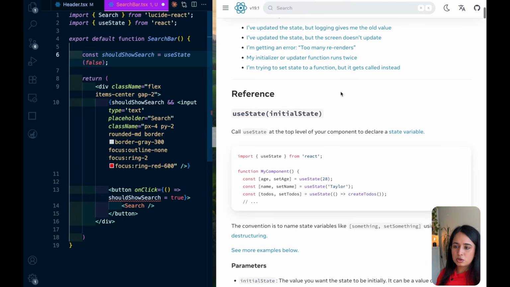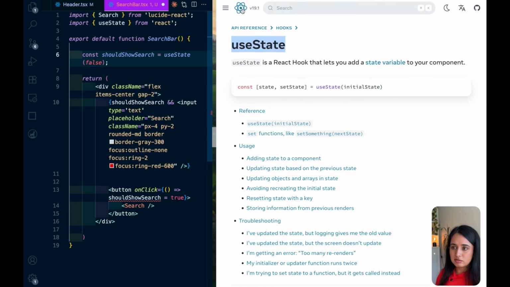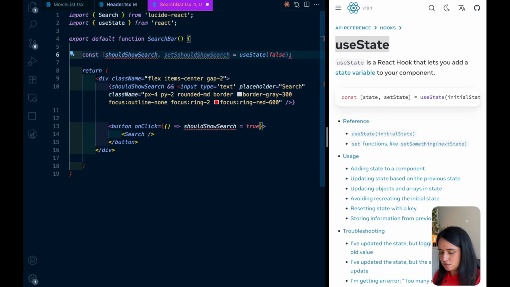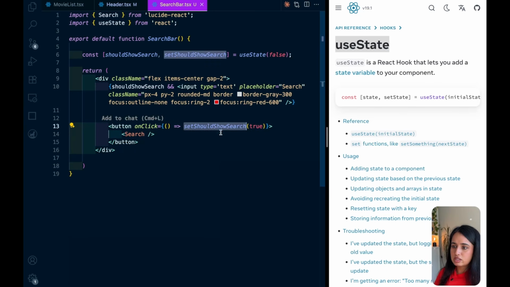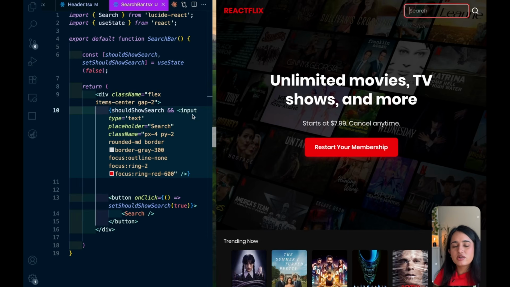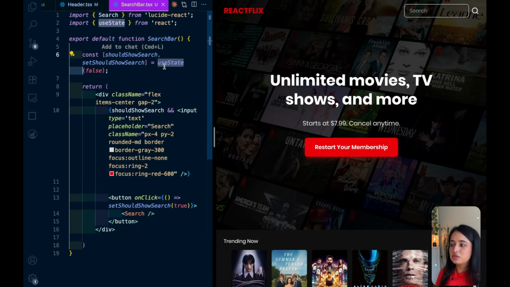Okay, I encourage you to go through this documentation page. This is useState within React's documentation. But the way we use this is we've got the variable itself, which is shouldShowSearch, and then the setter of this, which is going to be set. And then I just need to call the setter function with the value that I want to set. Okay, so what I want to do is that when I click on this, I want to set shouldShowSearch to be true. So going back to my thing, if I click on this, I should see my input field. Awesome. And that is how you create a state variable using the useState hook. One of the most important hooks in React.